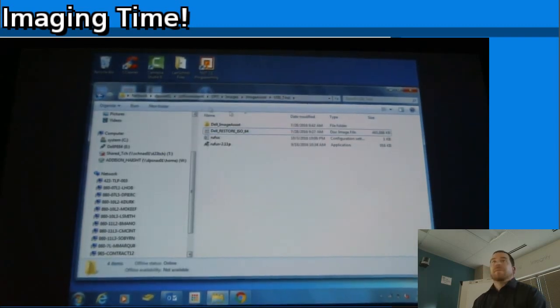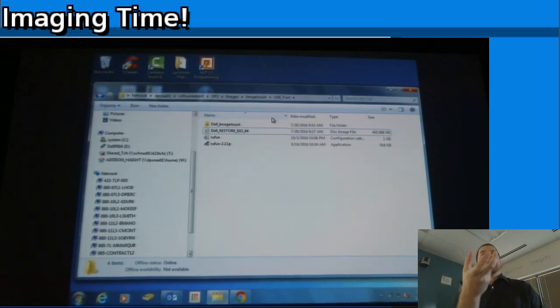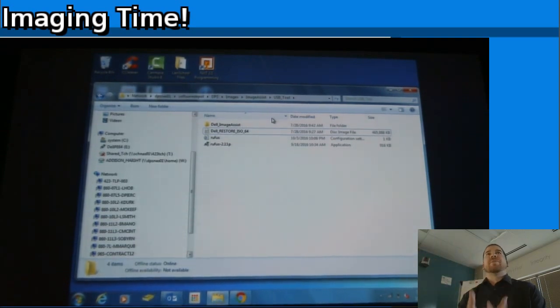So is that to make the image? That's to make the Image Assist utility that we were just booted into on a USB drive. All right. We'll do the actual capturing of the image in just a moment. That's just Image Assist.